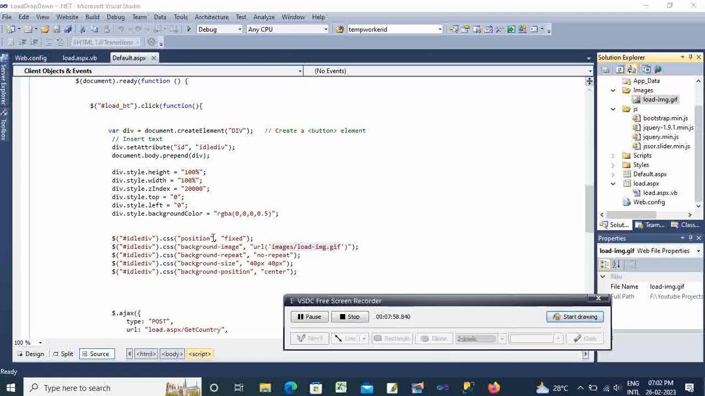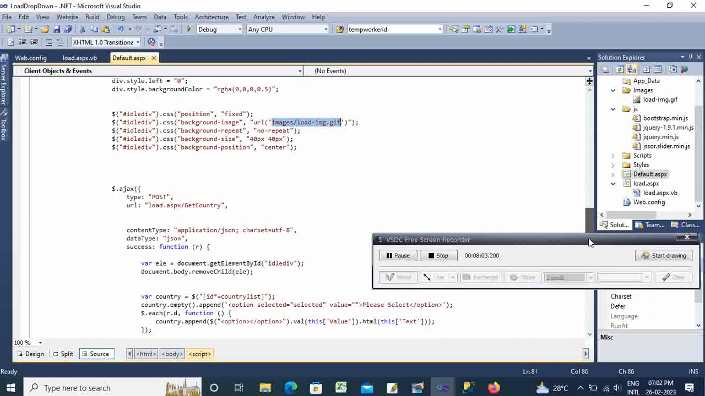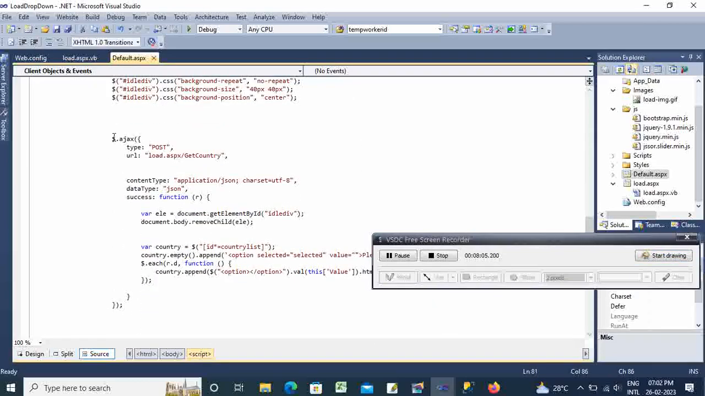So here AJAX post load.aspx, then get country. Here we will be using a web method. So let's see the web method.